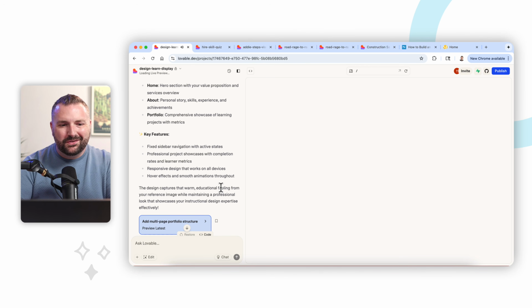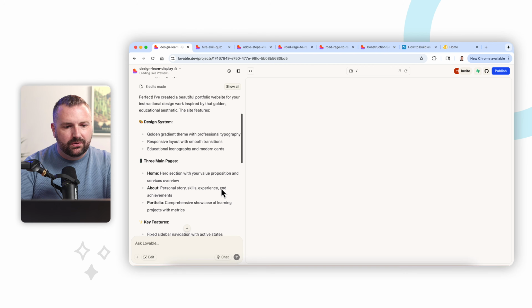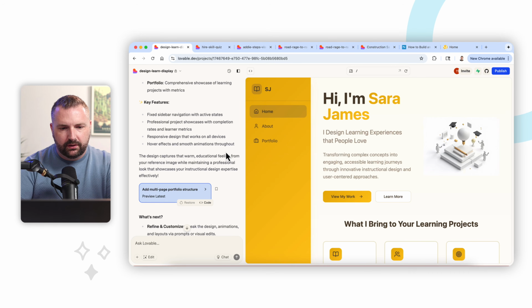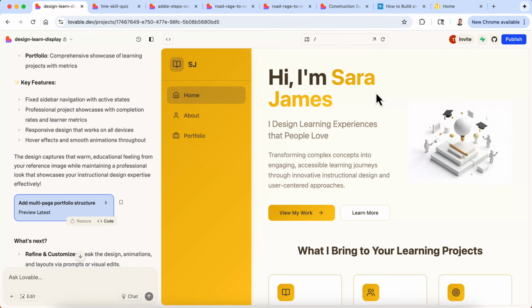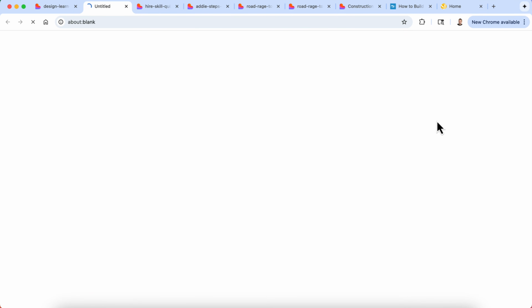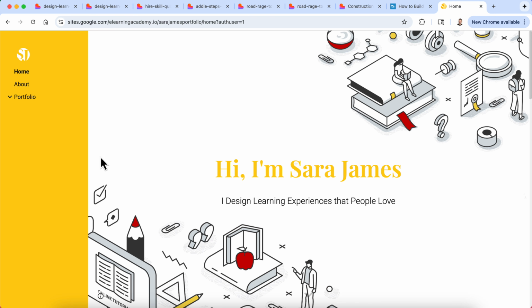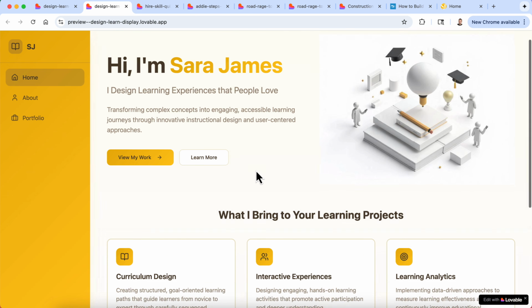All right, so that took maybe about 3 minutes to generate and build out. So let's see what it came up with here. We'll give it a moment to load here. And here we have our Sarah James portfolio website. So I'm going to go ahead and open this in a new tab so we can see the full version of it. And, if we compare it back to the completed version here, I mean, it didn't recreate it exactly, but at least gave us something that we can start with, right?